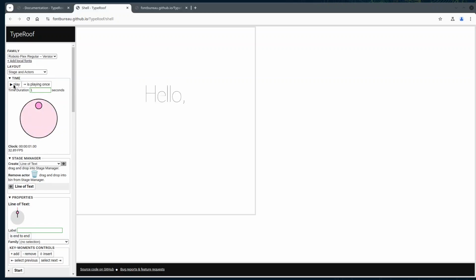Then I can show you this button, which plays the animation in a loop. And you see that it always jumps back to the light beginning after it's animated to the heaviest value.